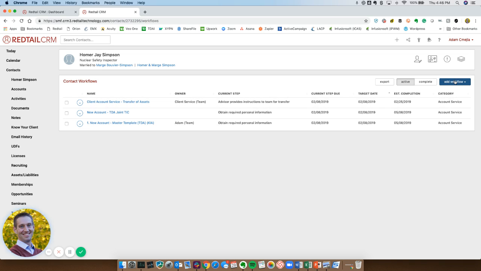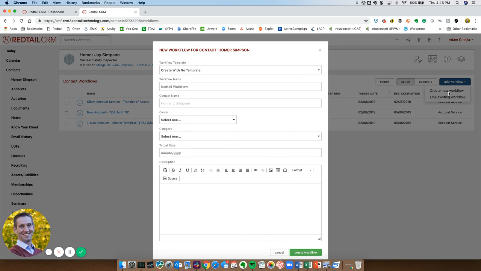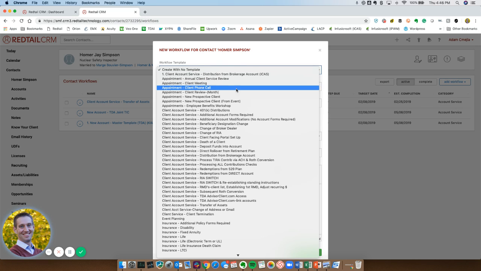So let's go ahead and do that here. Let's say that, again, Homer calls in and needs money out of his account. Let's say he needs $10,000 after taxes out of his account. So the office manager takes a phone call. What's going to happen is we're going to select that workflow template. It's a client account service request, so we know the workflow is going to be nested somewhere in this section, if you will, of our workflow templates.